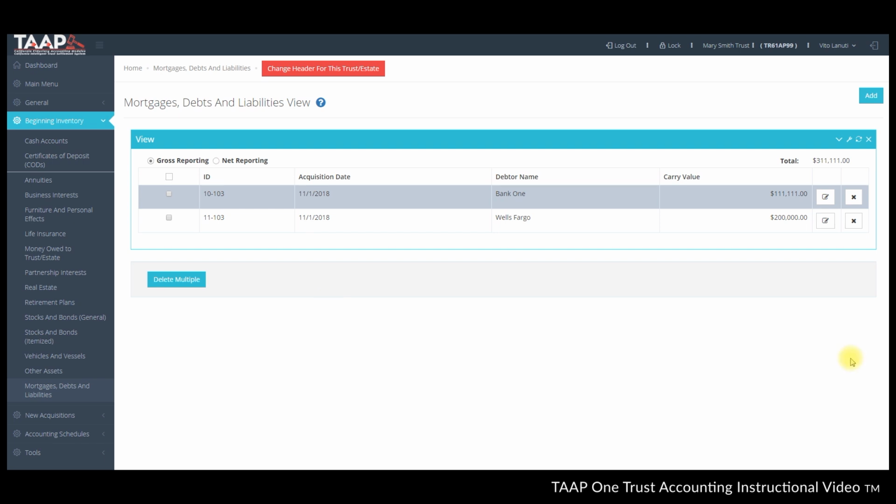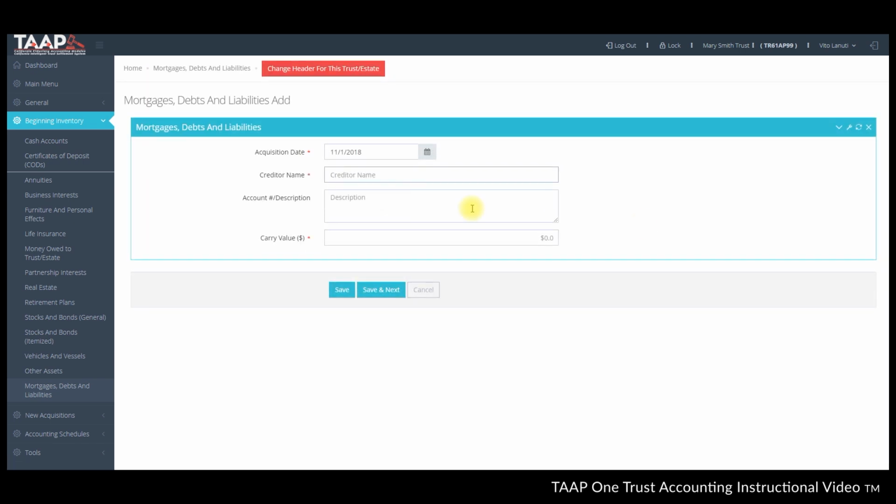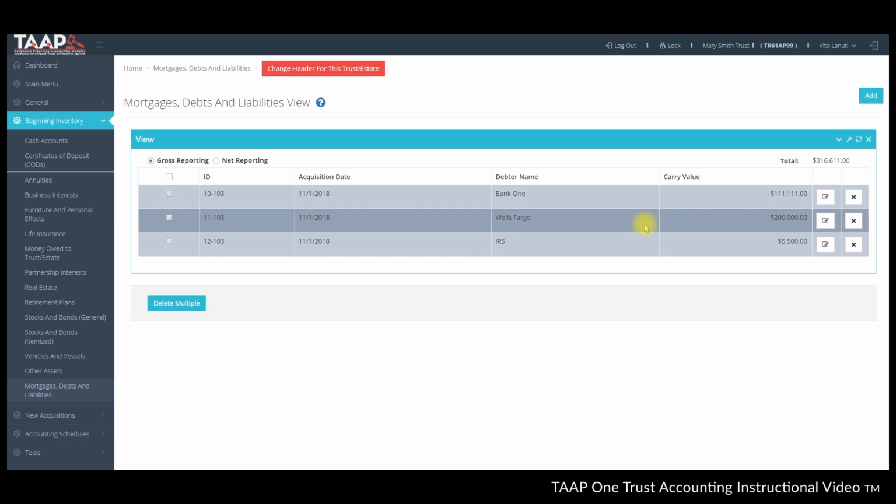All right, one other thing. We've talked a lot about mortgages and nothing about debts and liabilities, but this is where you would report all of those type of items, so that if we owed $5,500 to the IRS, you would just simply add that right here. Okay, taxes and 5,500, and there we go.